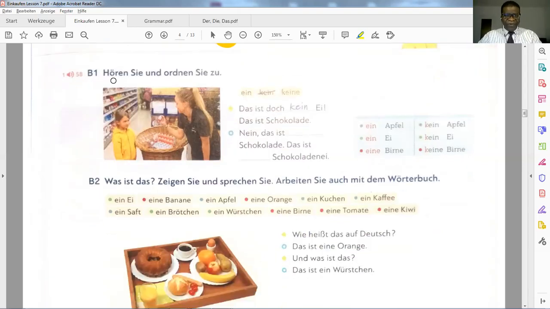B1, hören Sie und ordnen Sie zu. Listen and fill out here. But we don't have, let's try to make sense out of that. Haben wir hier das Mädchen, Smogel und Verkäuferin, the sales lady. Now here they are saying, take kein, kein, keine, and fill out. I think here it's not clear. There's some blank here to be filled, and there's some blank here to be filled. Here it is already filled as an example.